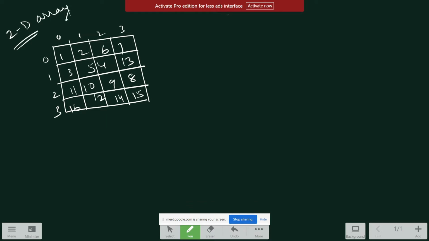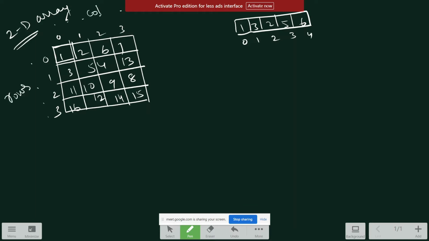A 1D array looks something like this, and you store elements like this. Correct? This is a 1D array and you refer to it as a of 0, a of 1, a of 2, a of 3 and a of 4. But here you have rows and columns. These are called rows and these are called columns.